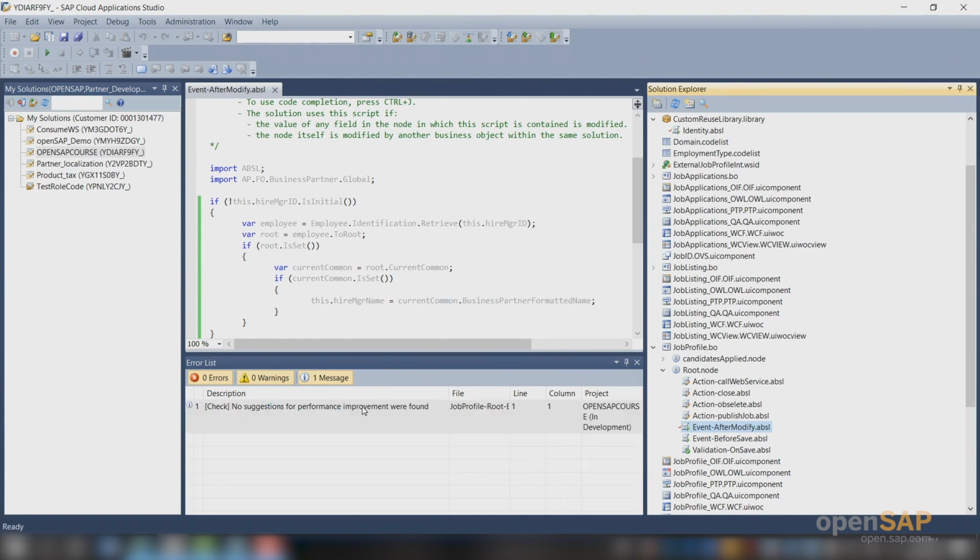Yes, it says no suggestions for performance improvement were found. So we have implemented both the suggestions that were made for the betterment of this code. So that is the event after modify.